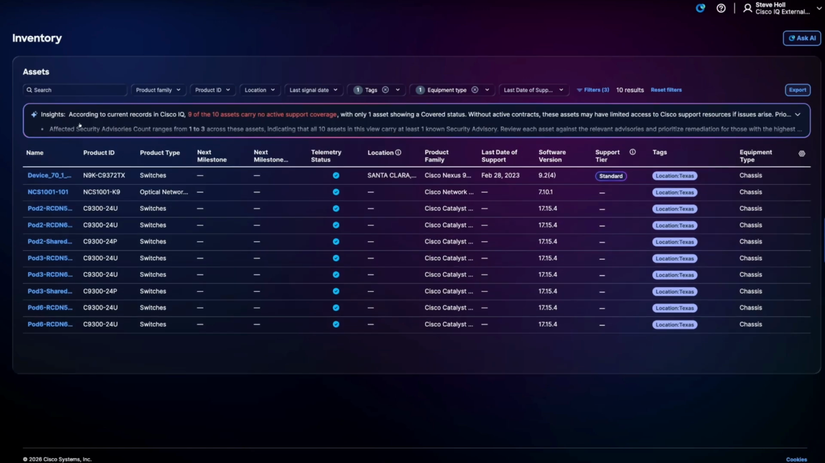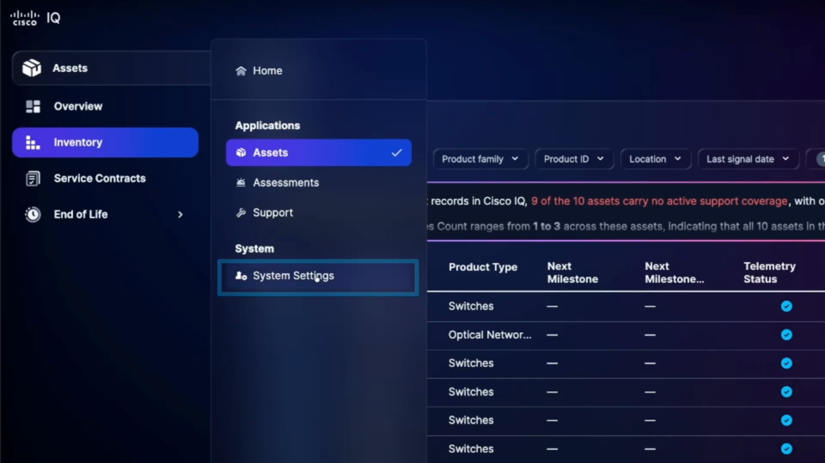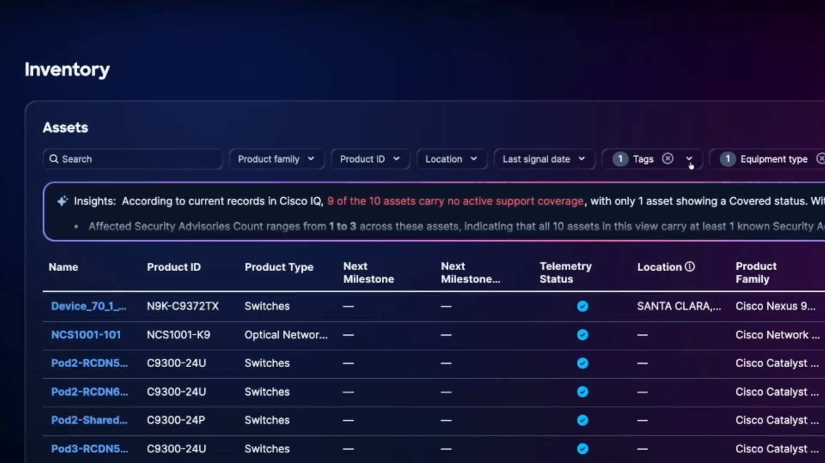And if you need to add new tags, if I'm an administrator, I can go over here to system settings, and then there will be a tag option where I can go through, and then I can define new tags in a key value format.